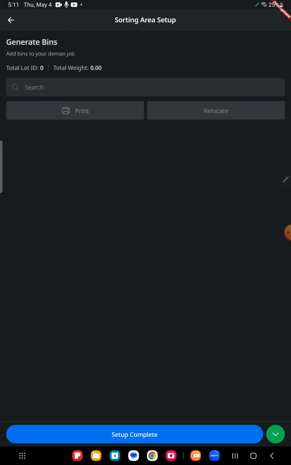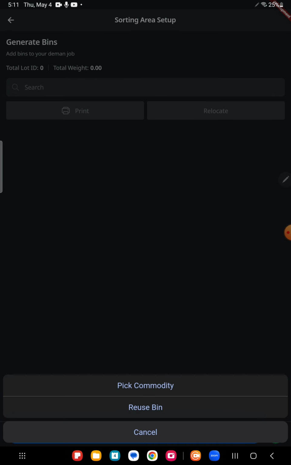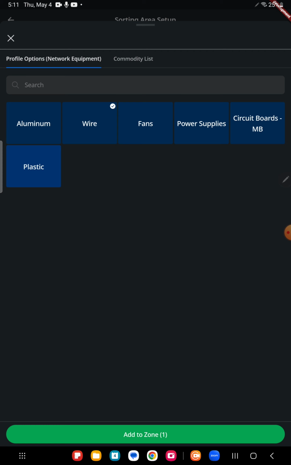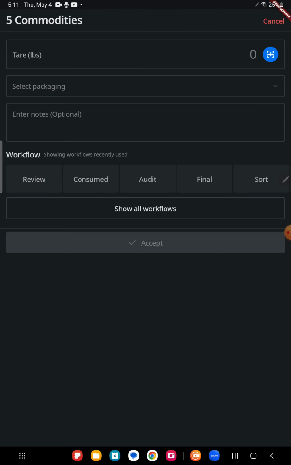So over here, you're going to hit the green icon on the bottom right, and you'll say Pick Commodities. Now, this will allow us to create new output bins. So in this case, we want some wire, I want fans, power supplies, circuit boards, and some plastic. So when I hit add the zone, it's going to ask me what the tare is.